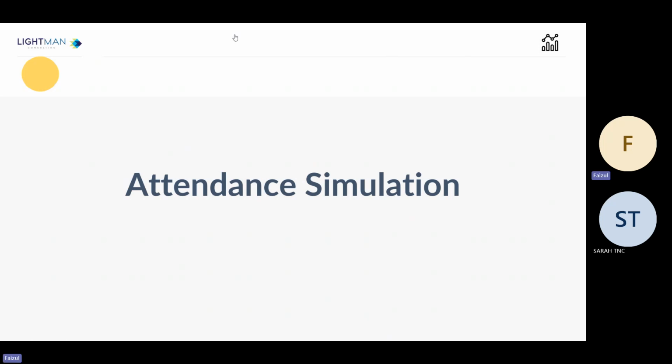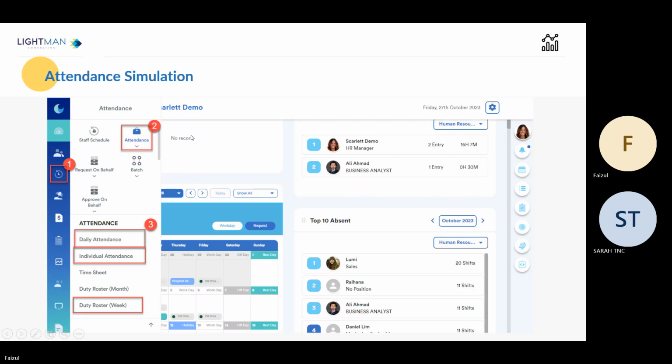Alright, so we continue our training for today. Next is attendance simulation. Right, so simulation means if you want to view the daily attendance, the individual attendance, or you want to adjust your duty roster, first you go to the attendance icon here, then daily attendance, individual attendance or duty roster.